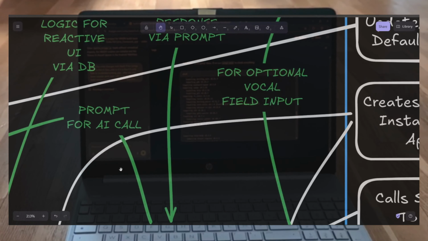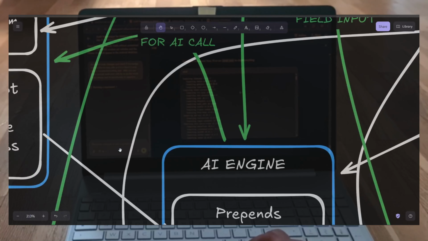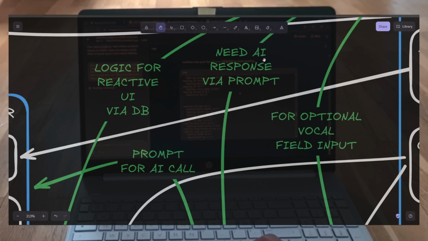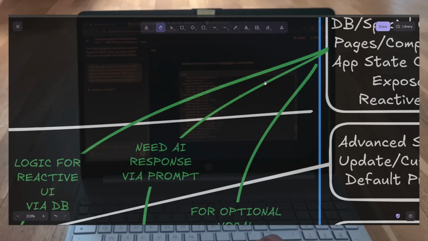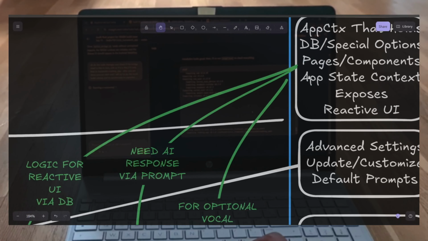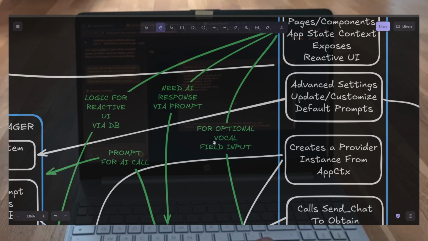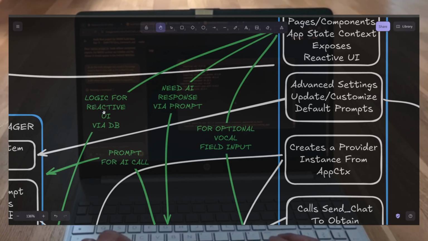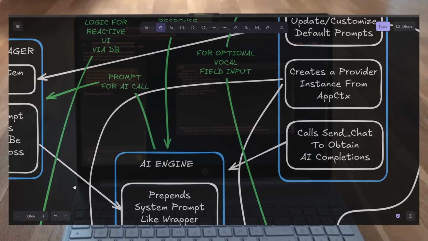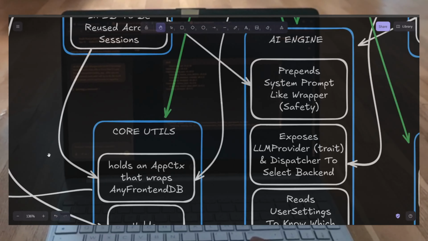So the prompt, the AI is getting from the prompt and the need of AI response. This is just how all is connected. I'm using also an option for vocal input, speech to text.